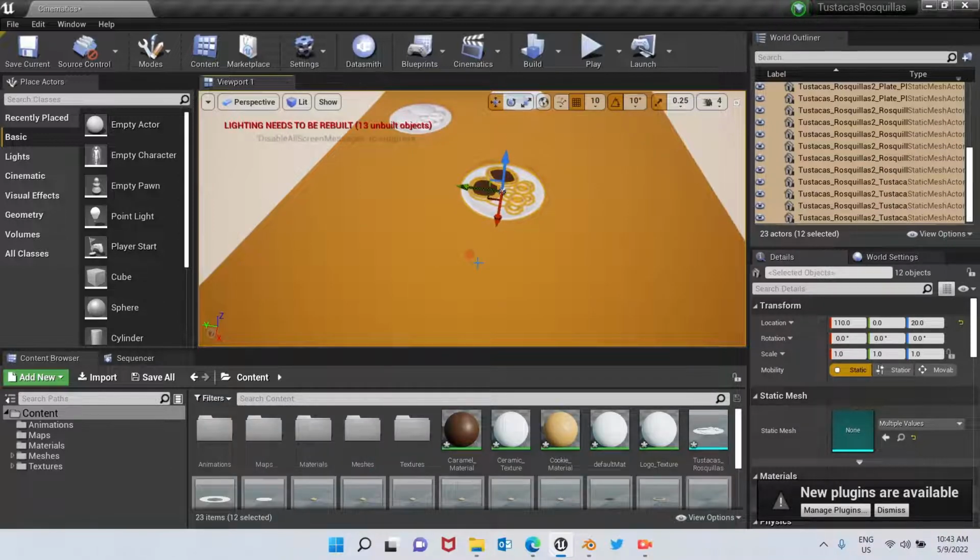Perfect. So this is the end of this really small tutorial. If you want me to do more tutorials on how to export different 3D model files, let me know.